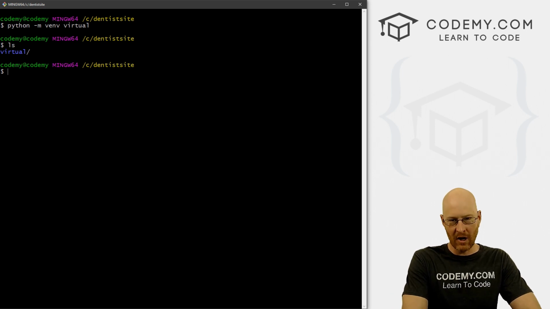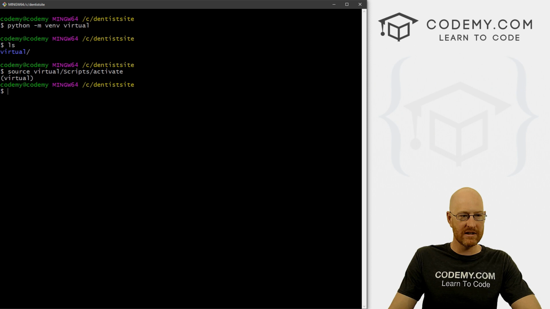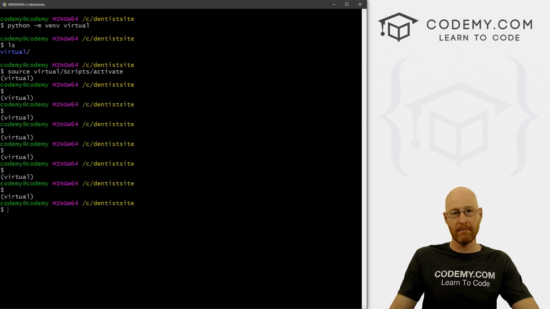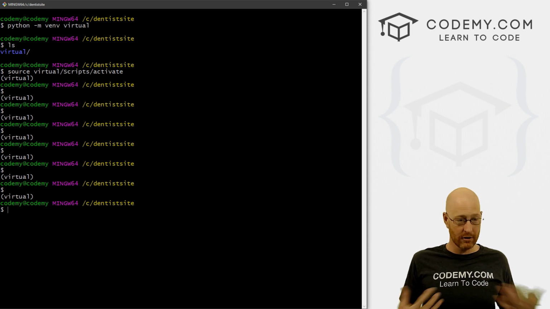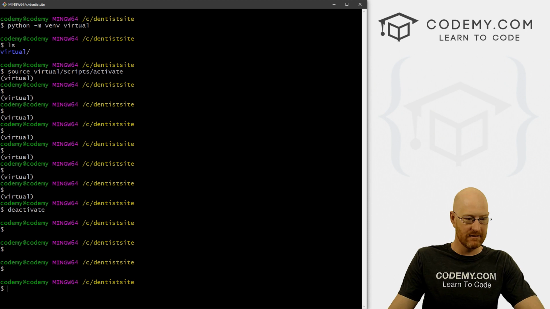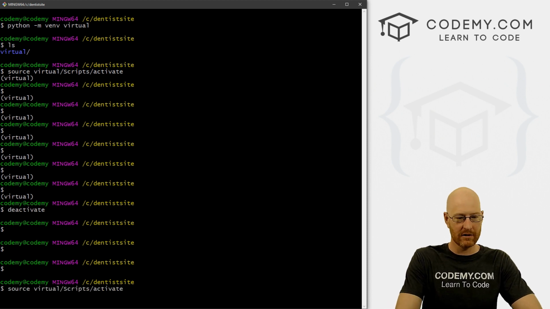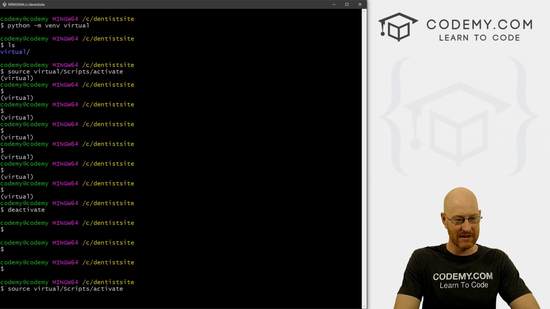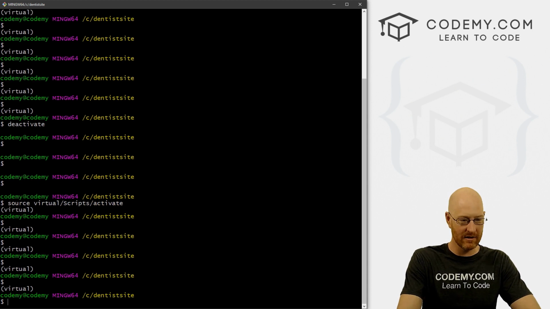So we've installed it. Now we need to turn it on. To do that, we type source, then the name of that directory, then Scripts and activate. When we do, we see this virtual thing pops up above the command prompt, and that means our virtual environment has been turned on. To turn it back off again, you can type deactivate, and you'll notice now it's gone again. So we want to turn this on, and I hit the up arrow key a couple of times to circle back to the previous commands. And okay, now it's back.